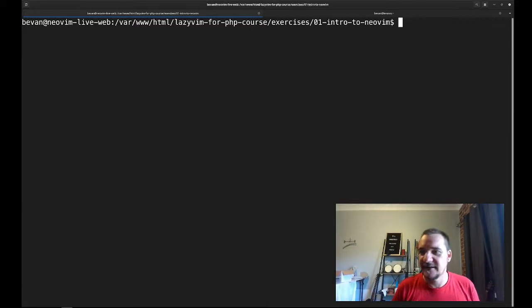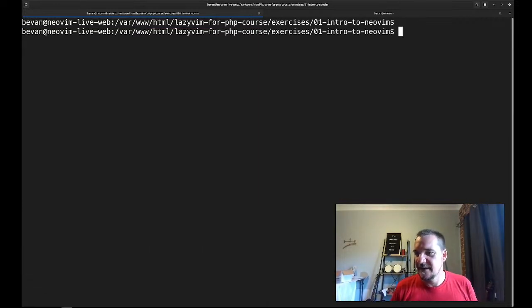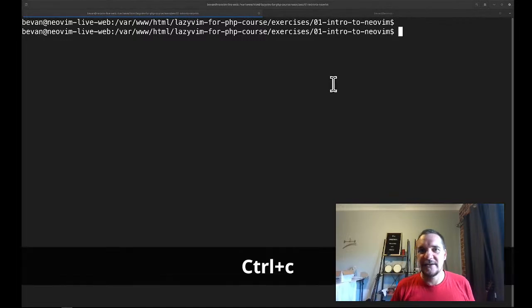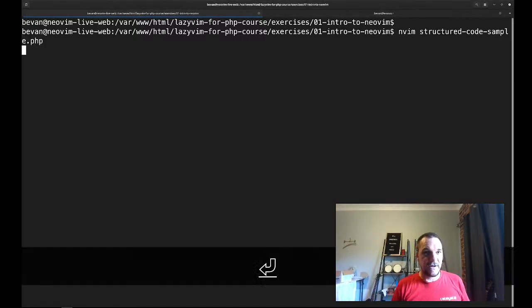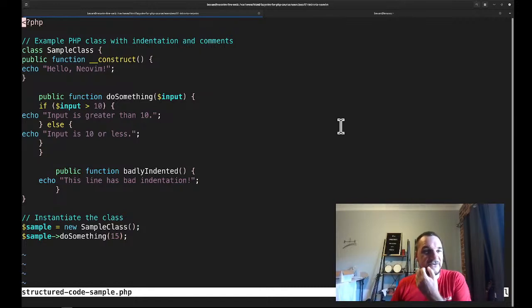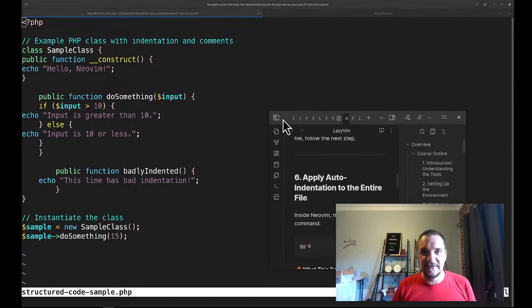We should be able to cat that and see that config is written to that file. Fantastic. So let's clear that now. Now let's reopen our structured code sample and see what we see. Now straight up, we still see the same thing. Okay, so it hasn't changed our file, but that's because we need to apply the automatic indenting. So what we can use is this.